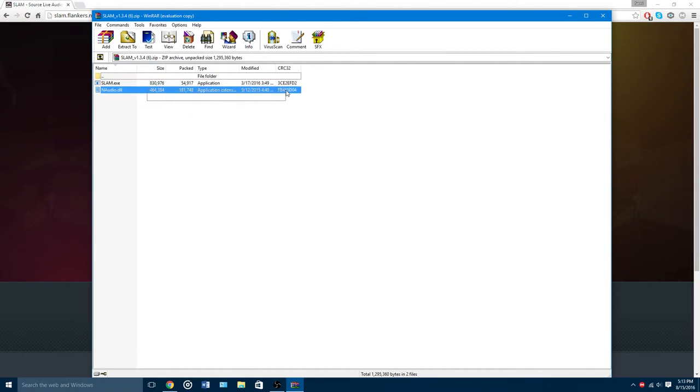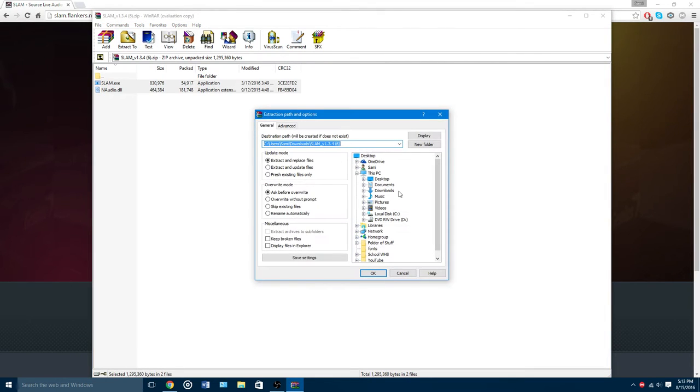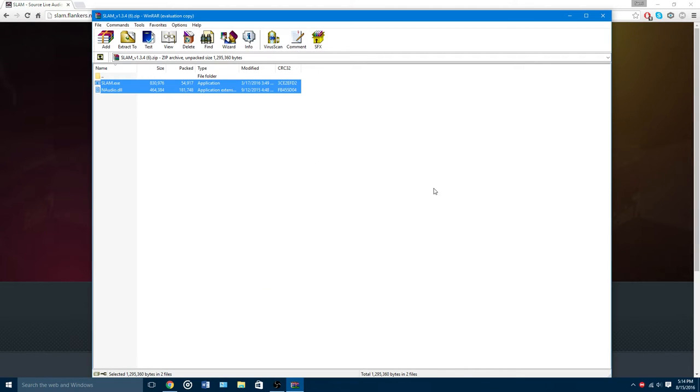So all you have to do is highlight both of these items, click extract to, and then go to Local Disk C, then go to Program Files, then click Steam, and then go to your Steam apps. Just make sure you click Steam apps, just highlight it, and then click OK. Once you do that, you will see those extracted files in the Steam apps folder.